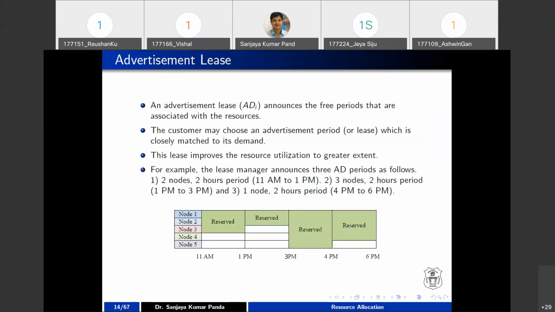So if a particular slot is claimed by multiple people, then we will see in which case we will get more revenue. The case where we are getting more revenue, we are going for it. Okay, that's why it says an advertisement lease announces the free periods that are associated with the resources. The customer may choose an advertisement period or lease which is closely matched to the demand.